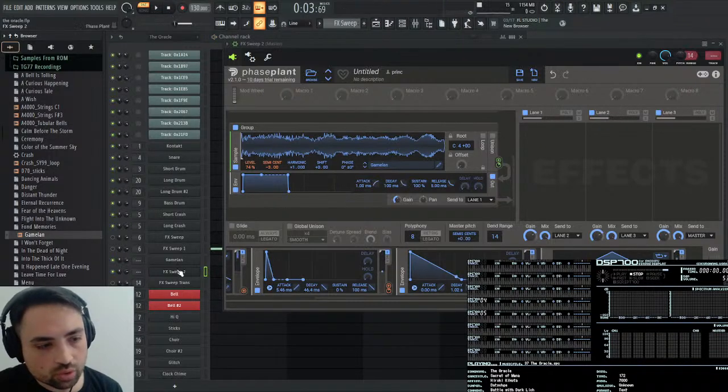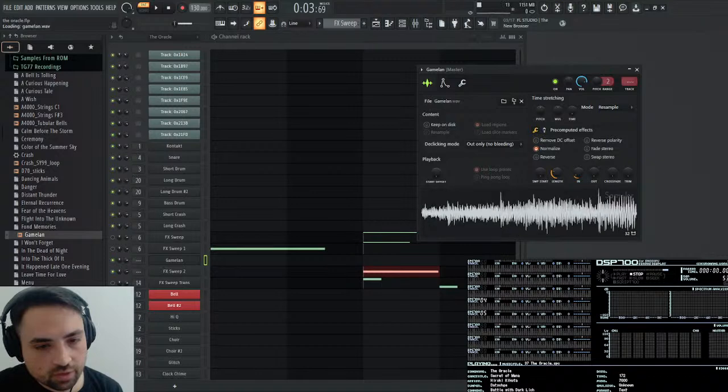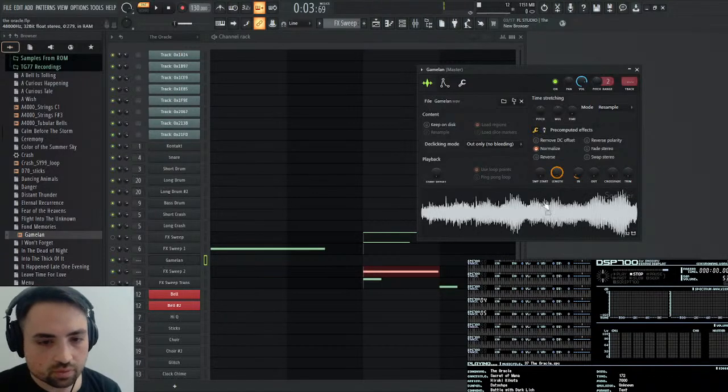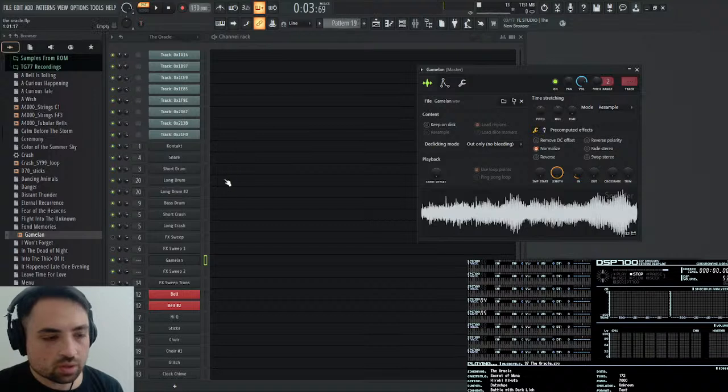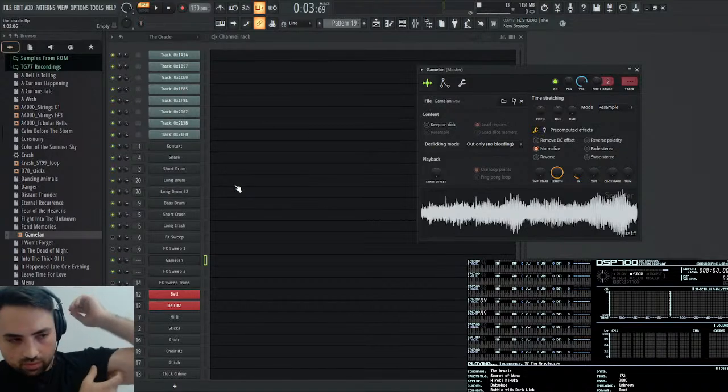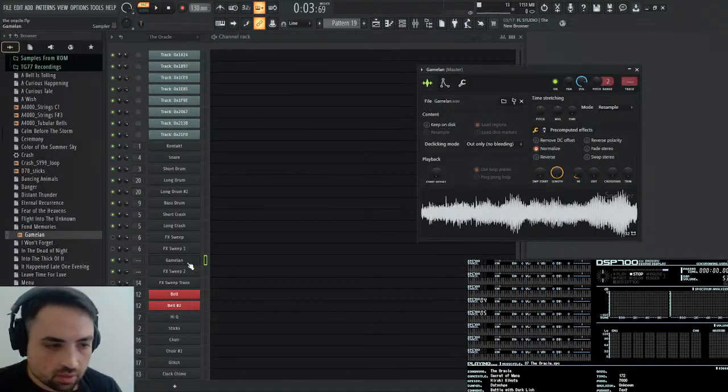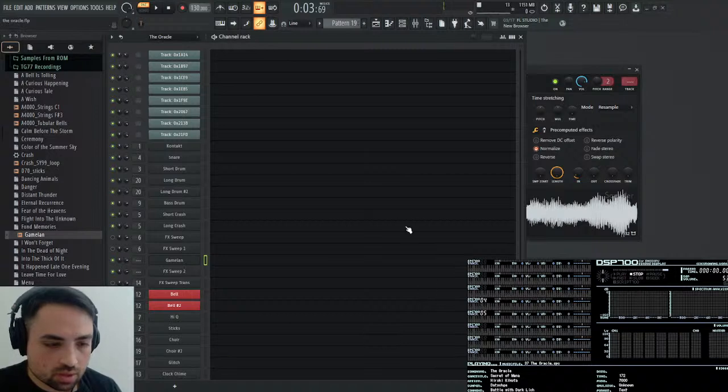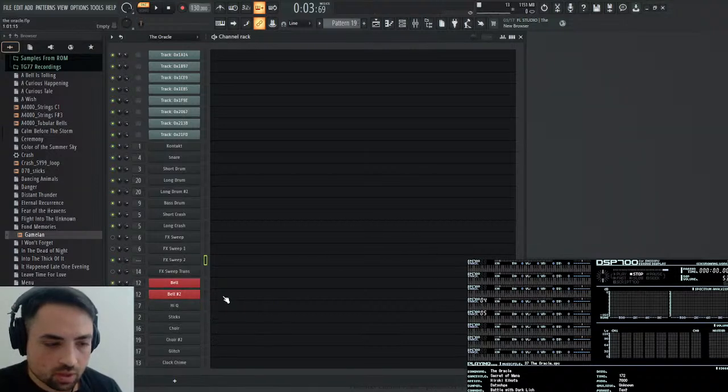Oh, it's too short. Oops. Let me see if I can... No, I can't. Oh, damn, that sucks. I'm going to have to recreate that again. Let me delete this. Get the bell.